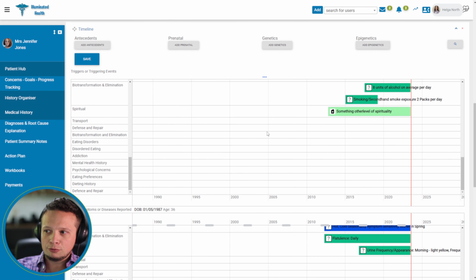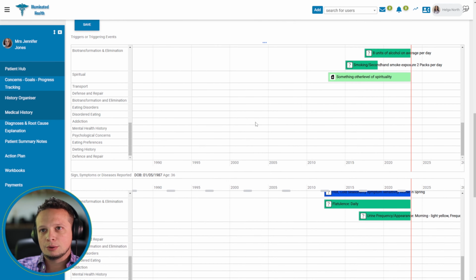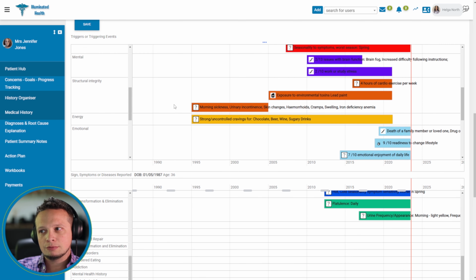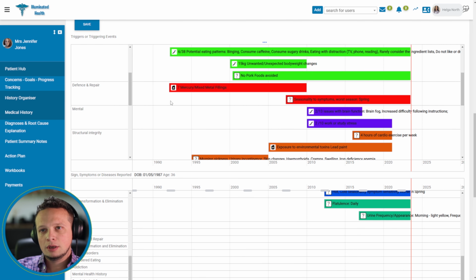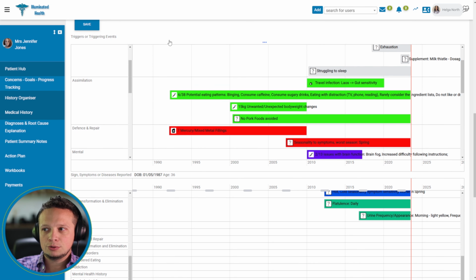Timelines, I did mention that before. Timelines are created either by the clinician or by the patient filling out forms in F365. There are dozens of different forms that have been created in F365 to populate these timelines based on the type of questionnaires that you want to ask for your patients.